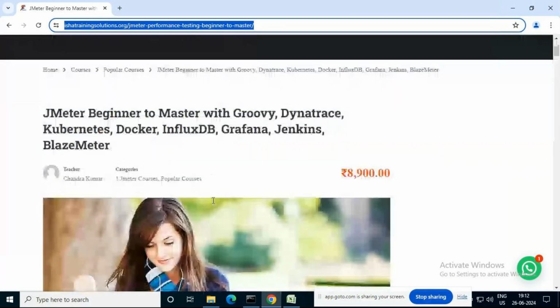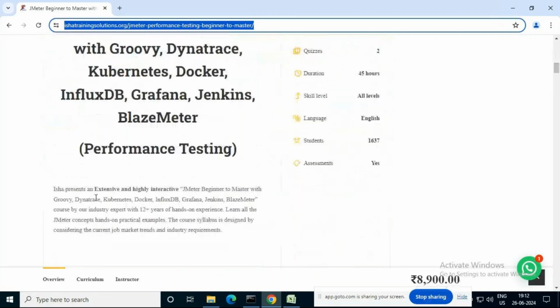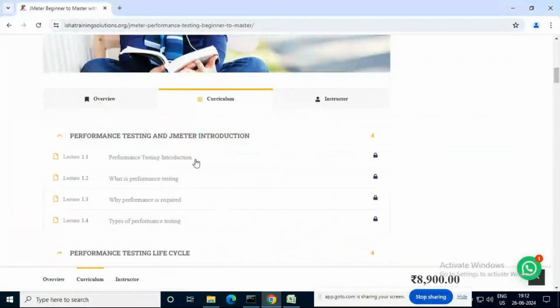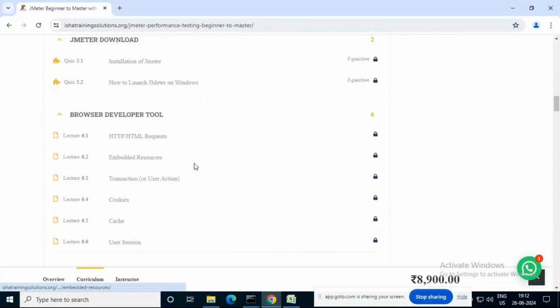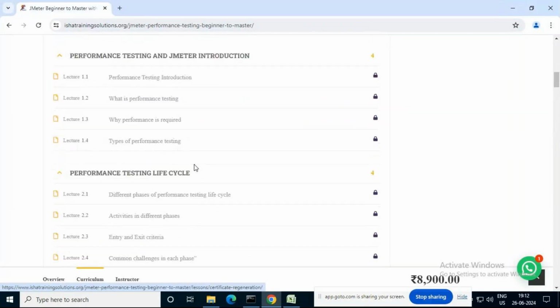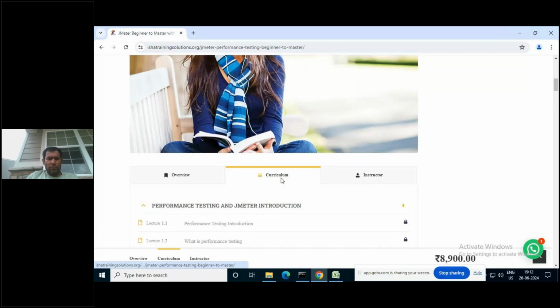In this link, you will find the overview of the training and then the course curriculum. You have the entire course curriculum, whatever we are going to cover as part of this training. So you all can go through that. However, I will also take you through the course curriculum just to make you understand what we are going to cover as part of the training.